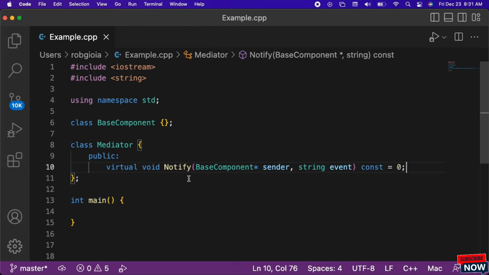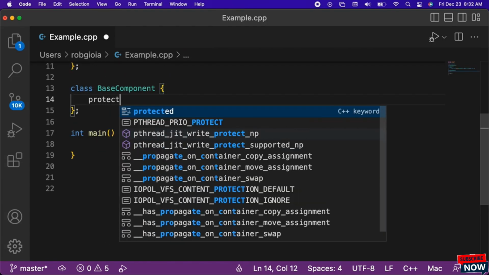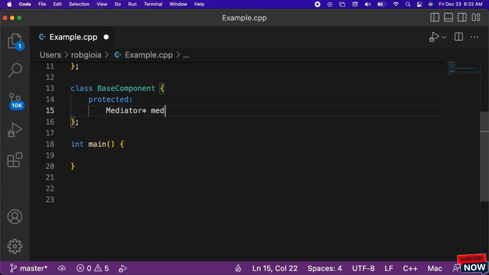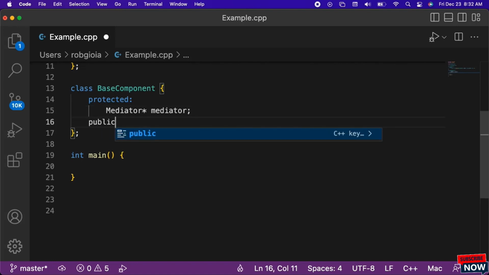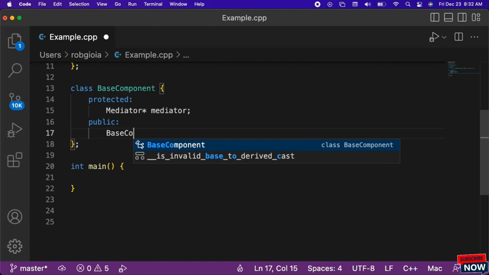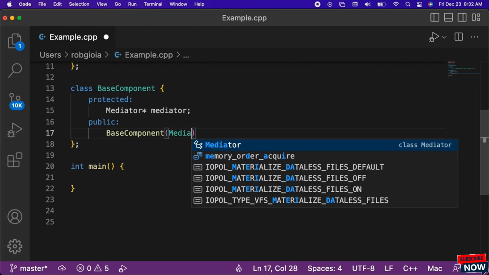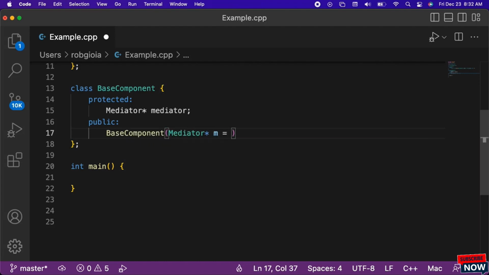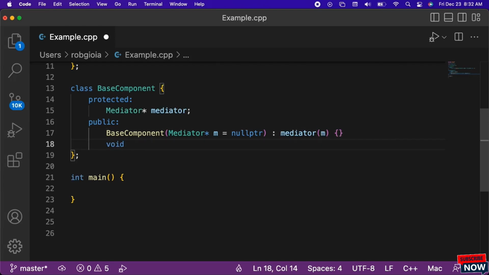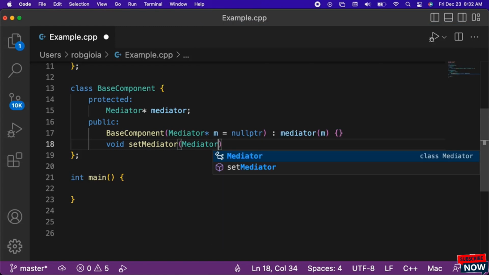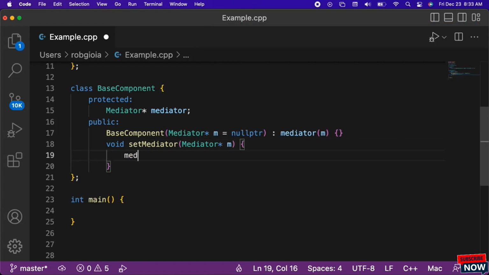After that, we will create a class named baseComponent. We will create a protected pointer to a mediator named Mediator. Then we will use the public access modifier. Let's add a constructor to our baseComponent class that takes in a pointer to a mediator named M, initialized to a null pointer by default. Next, we will have a function with a void return type named setMediator that takes in a pointer to a mediator named M. Inside of this function, we will set mediator equal to M.